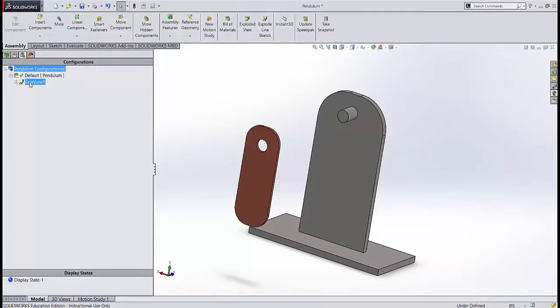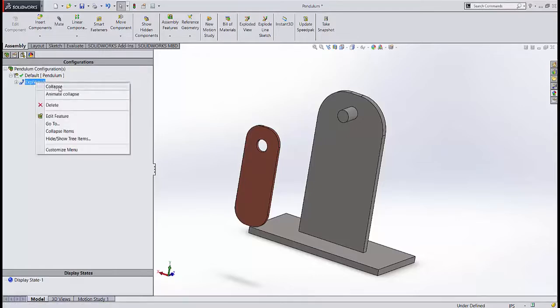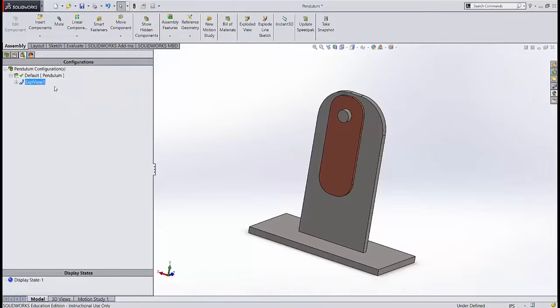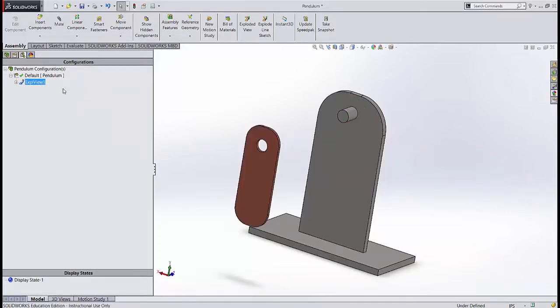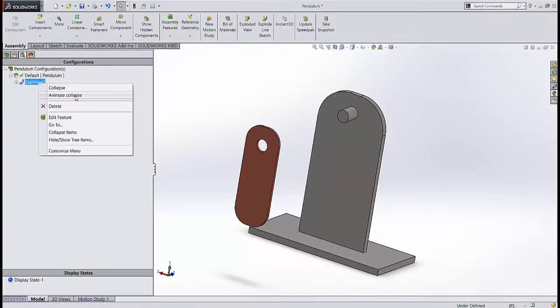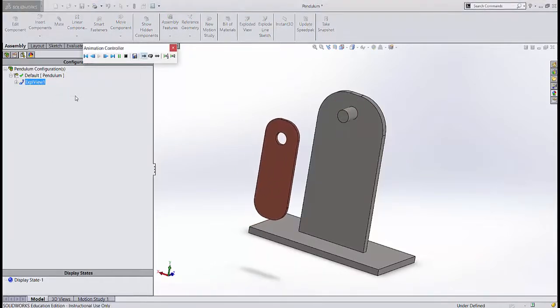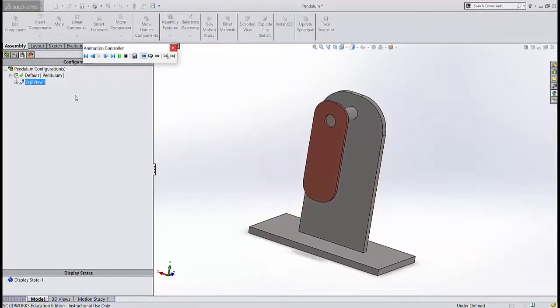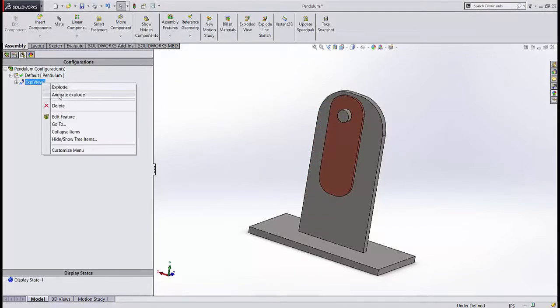Under the default configuration, you will find an exploded view. If you right-click on this exploded view, you can collapse it and explode it again. Or you may animate the collapse or animate the explosion.